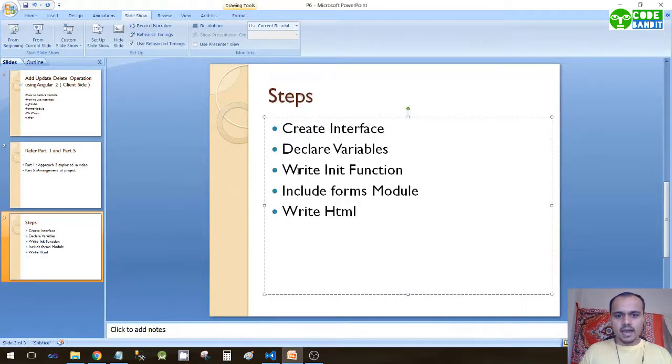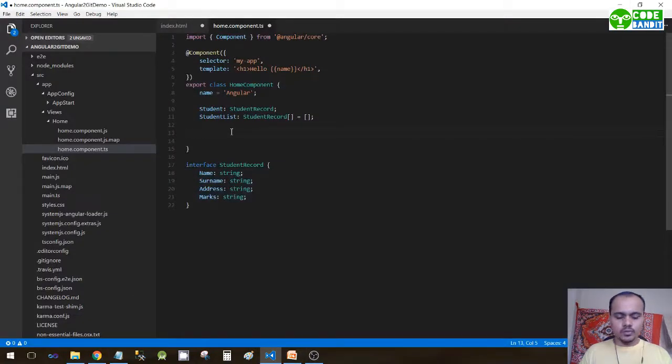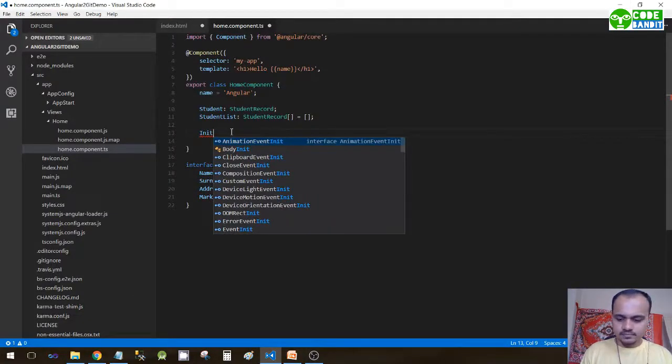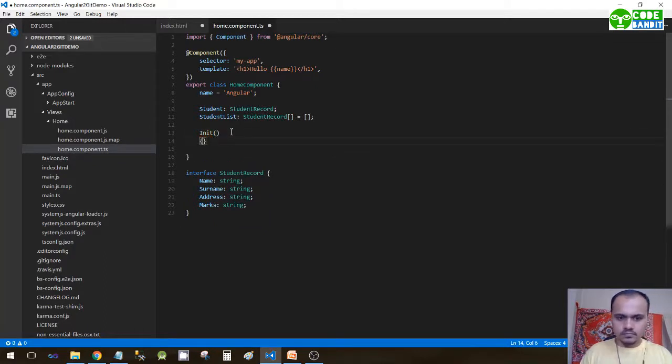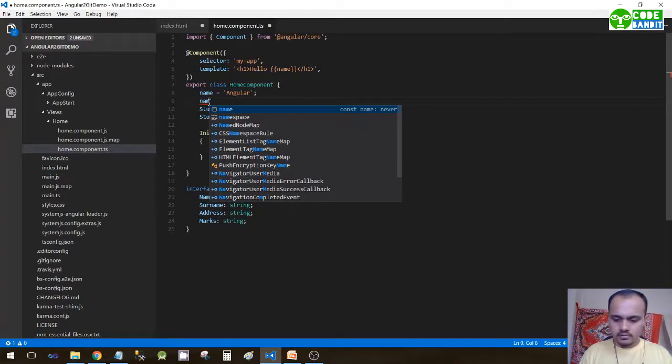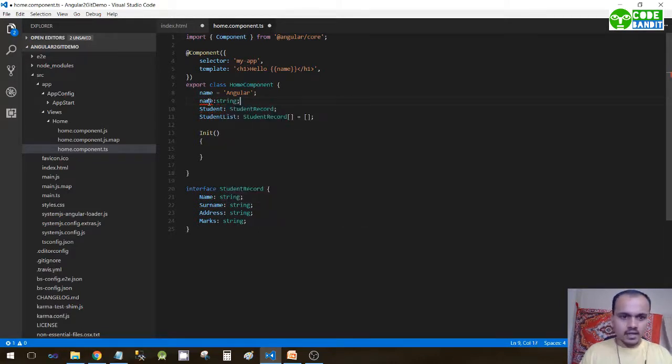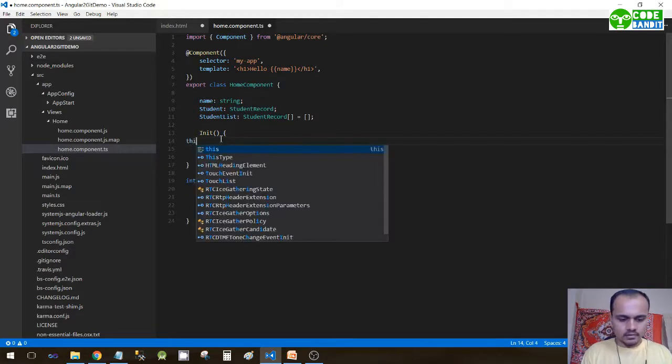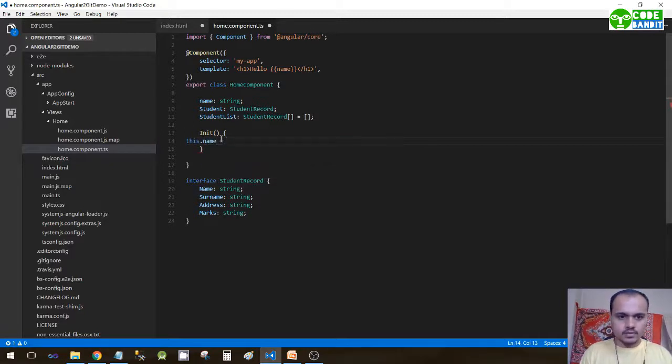The variables are declared, and now write the init function. So here we'll include an init function. And what we will do is declare a name here as string, and we'll include this. We'll cut and paste, and this.name is equal to add, update, delete operation.